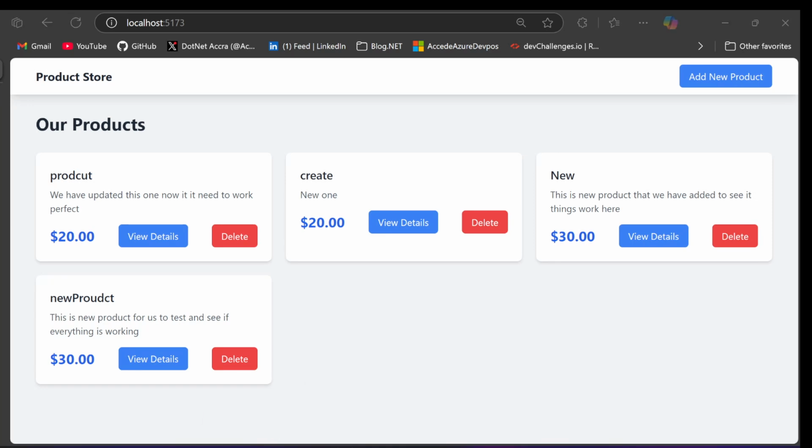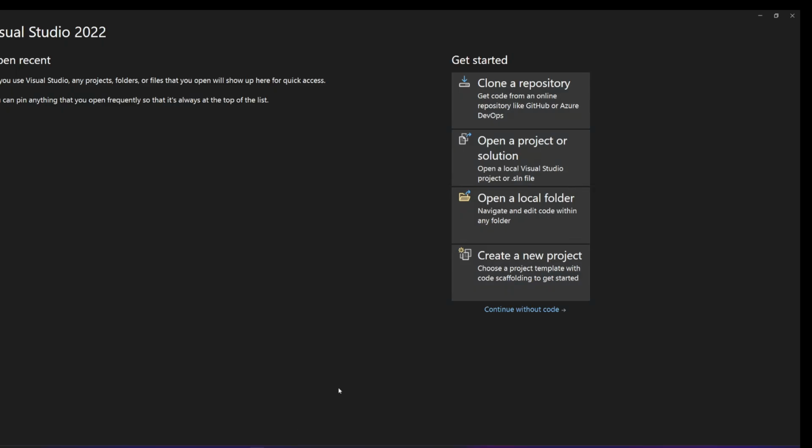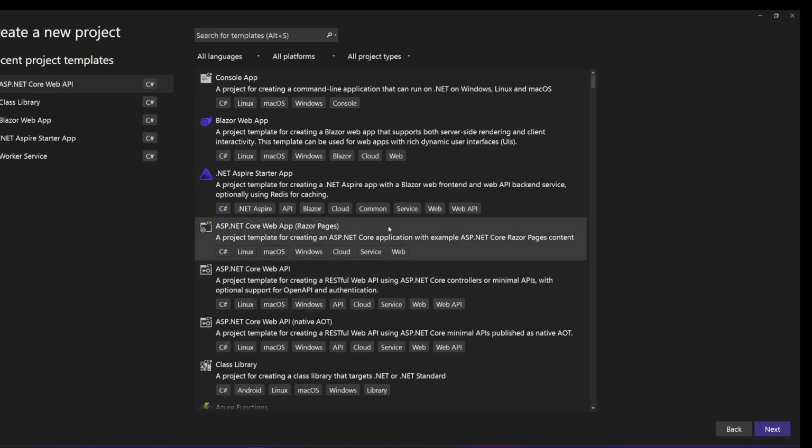To get started, I'm going to use Visual Studio to create our backend, and we use Visual Studio Code to work on our front end. I basically love to use Visual Studio for all the ASP.NET Core things, but you can use Visual Studio Code for both of them. So let's go ahead and create our project.